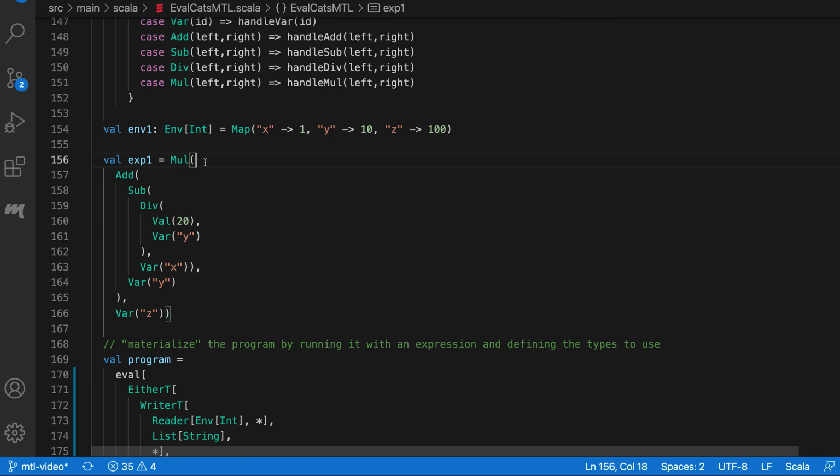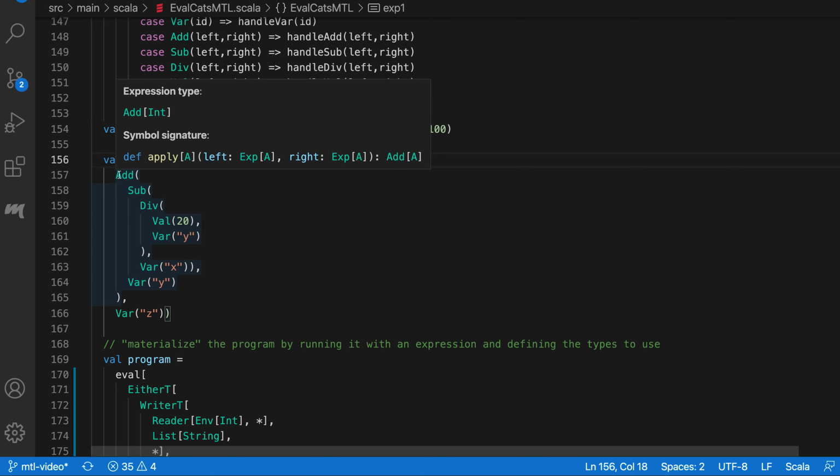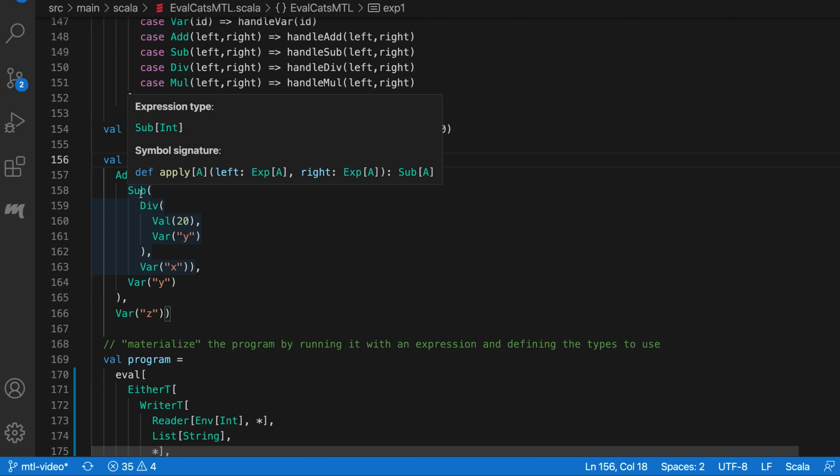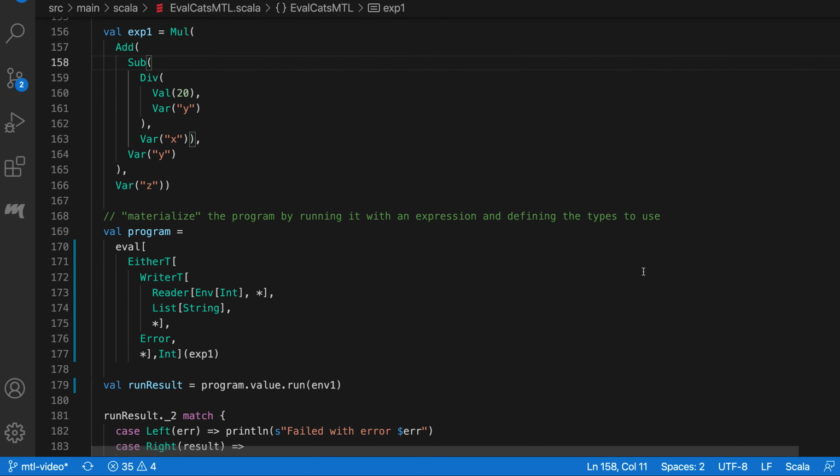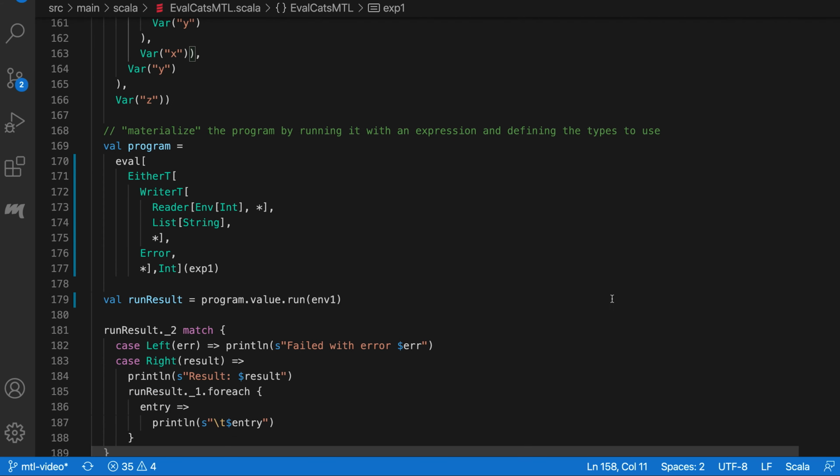We're just multiplying something. We're going to add something. We're going to subtract things. We're going to divide things, and then we also have a symbol table, which is a simple map of symbol names to integers. Before we can run the program, we need to materialize the program by giving it a concrete type to work with.